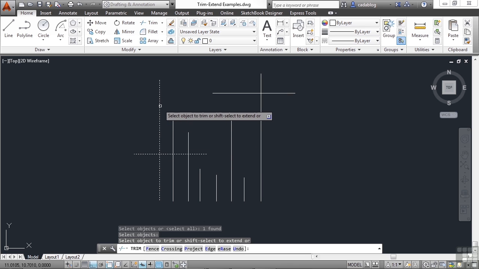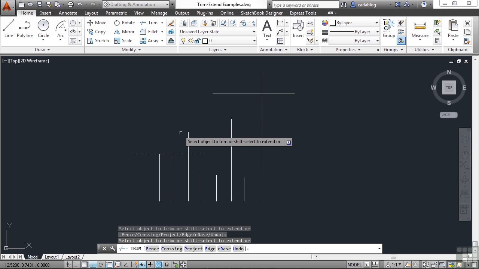So if I pick here, that goes away. Same with all of these. Now you can use all of your typical selection methods. Most of the time you're going to find that a crossing window or just a single pick like I did there will be enough to remove the unwanted items. I also find that the fence selection option is handy too. Make sure to pick the objects on the side of the line that you want to be removed on, the parts that you want to disappear.